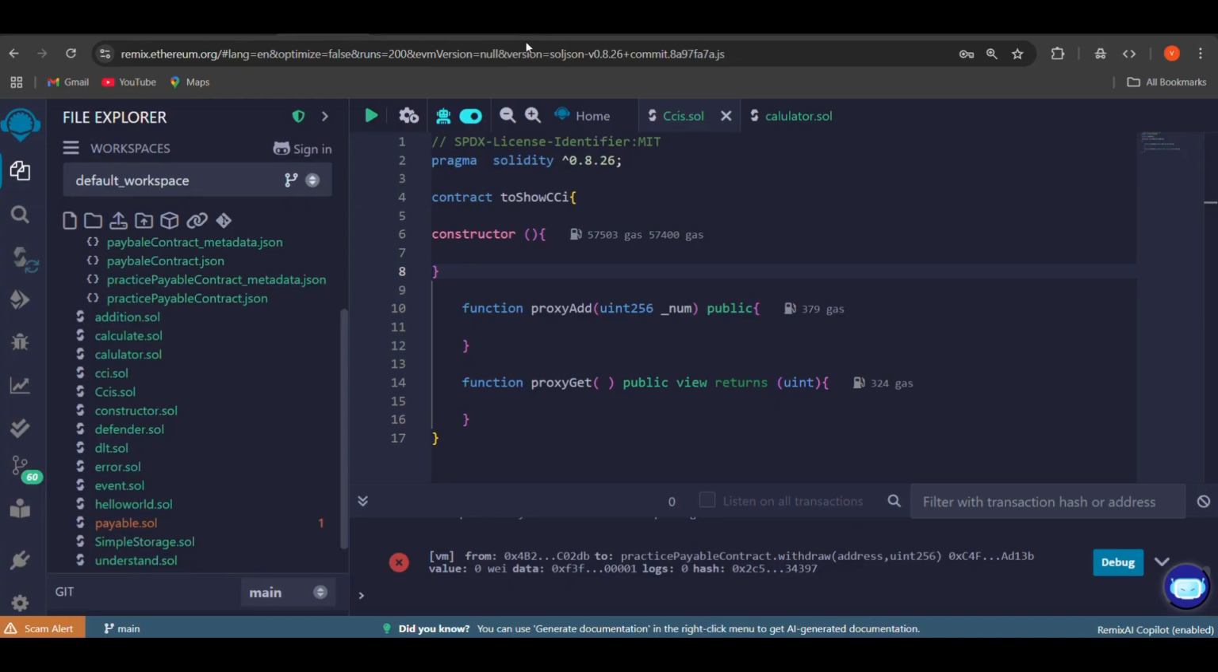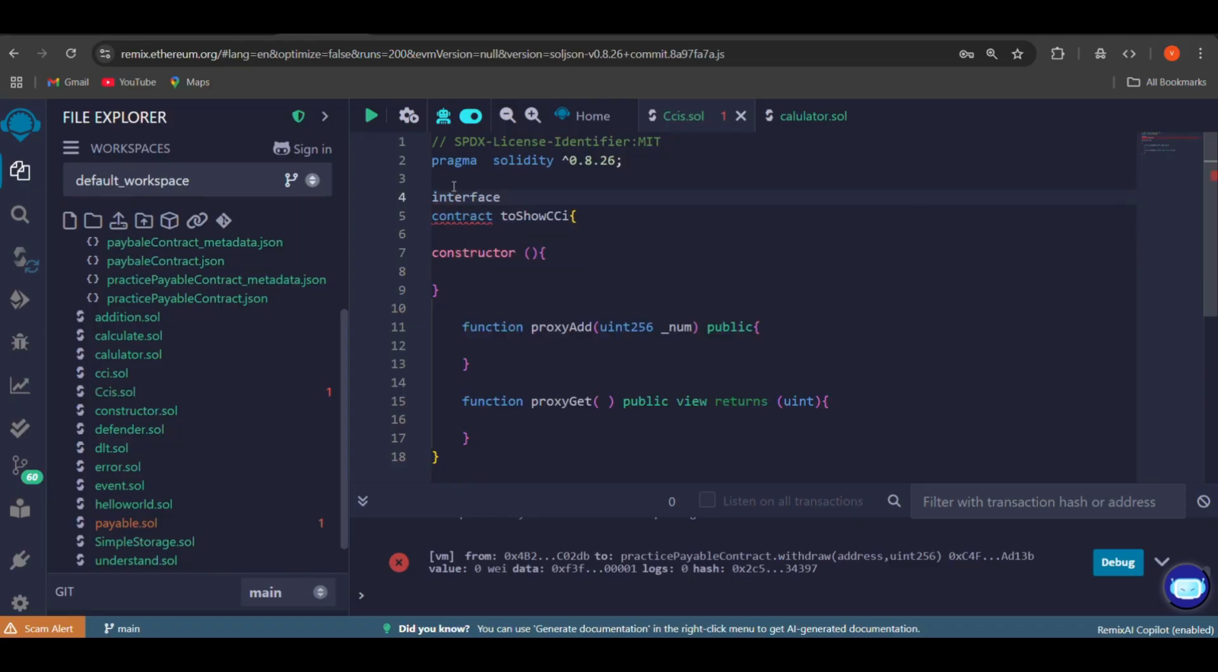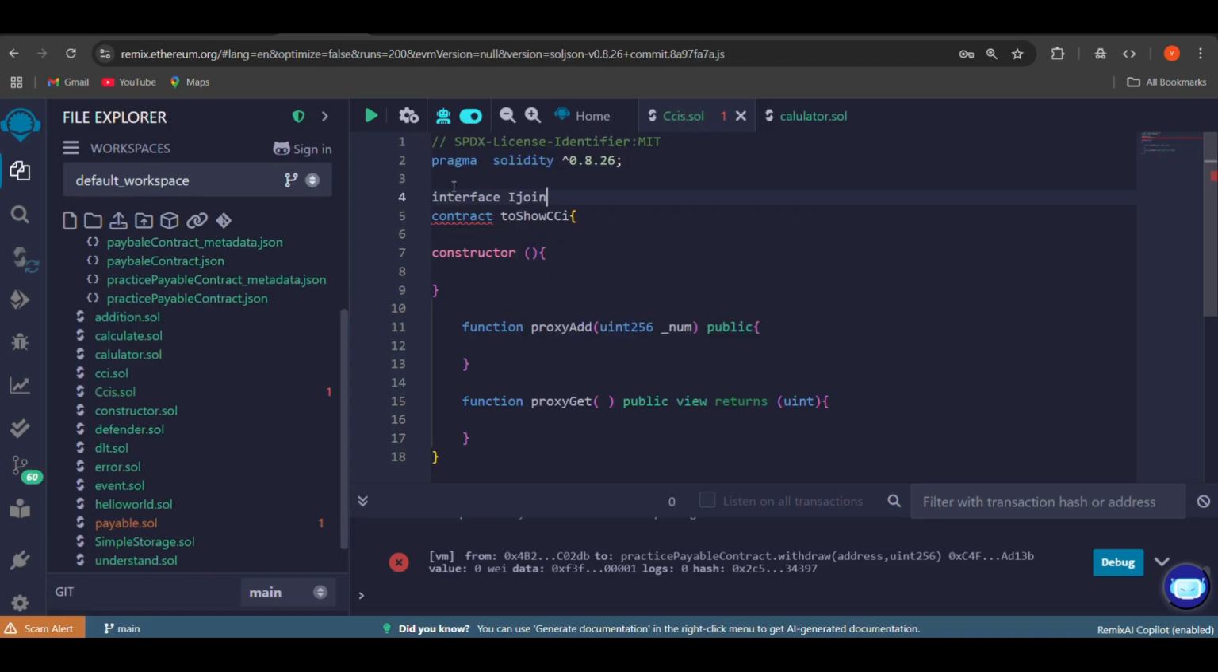So write the interface. Before the contract we will write our interface. So let's give the interface a name, let's say I stand for interface, I join, I join C. Giving a name is a very difficult task.